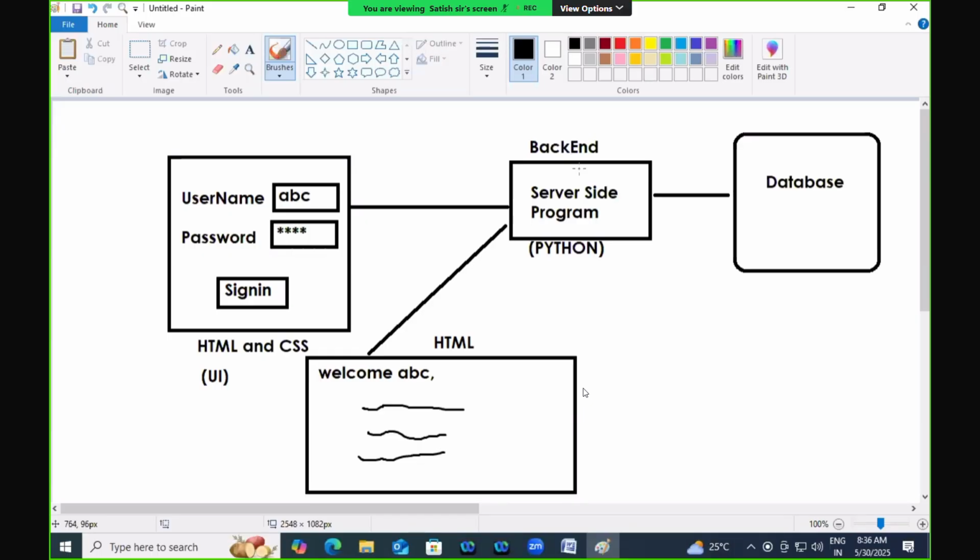Understood? What do you say here? Is this page pre-designed, already available? This page is not designed in advance. It is generated dynamically by inserting data, right?